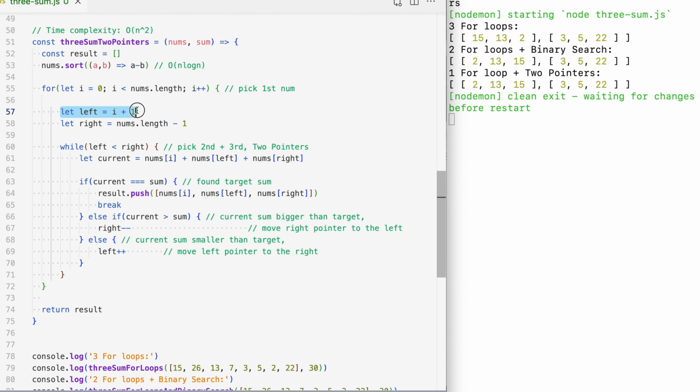We initialize the leftmost pointer and the rightmost pointer. And we're going to loop while left is still smaller than right. We pick the second and the third numbers with our 2 pointers. So our current sum is going to be the sum of 3 numbers: the first number picked by the for loop, and the second and third number picked by the 2 pointers.